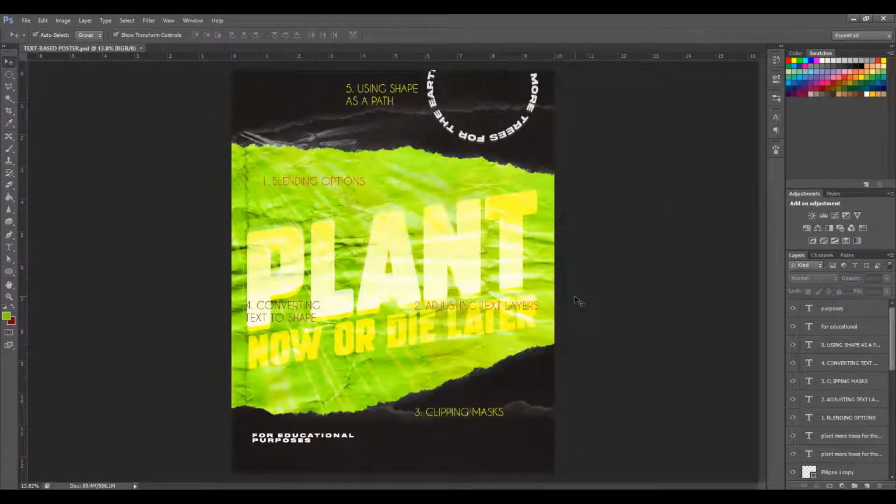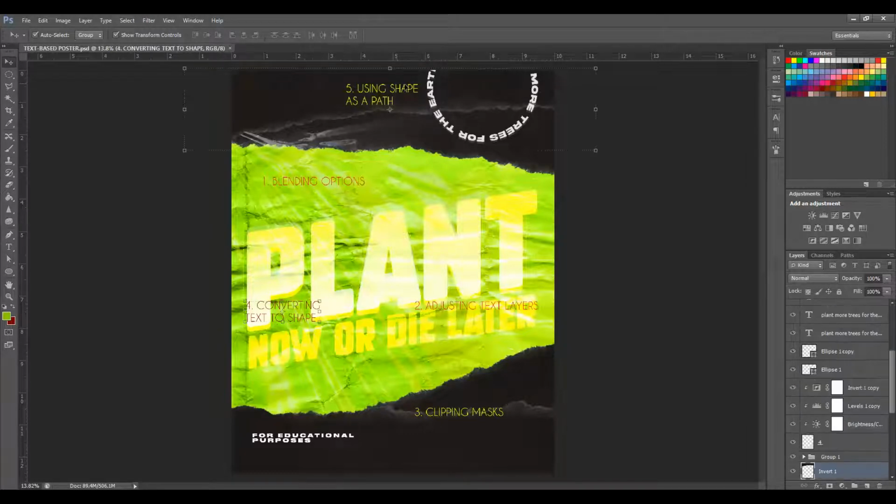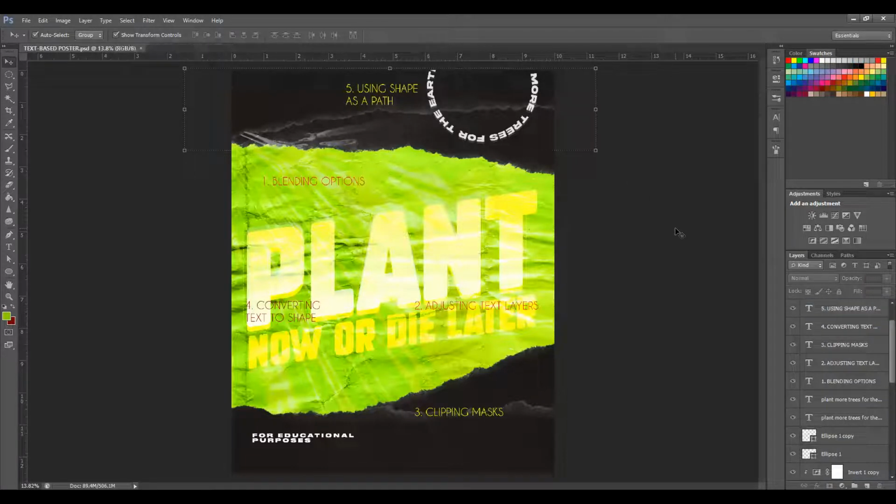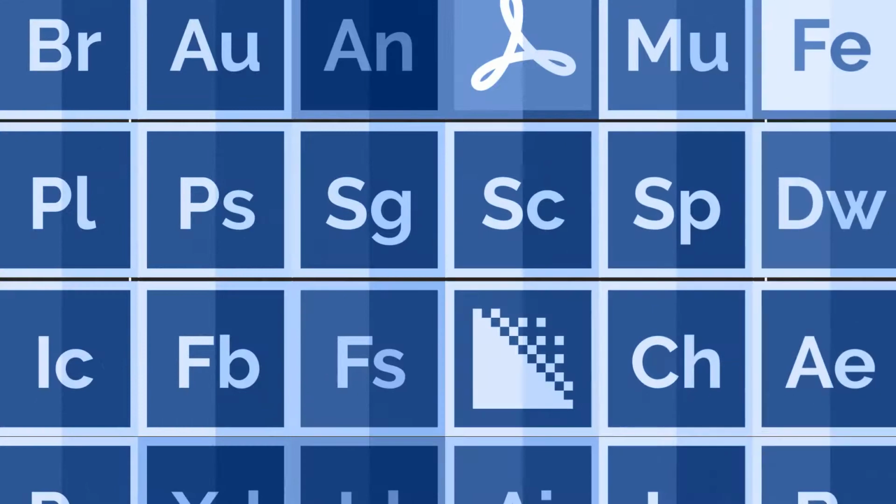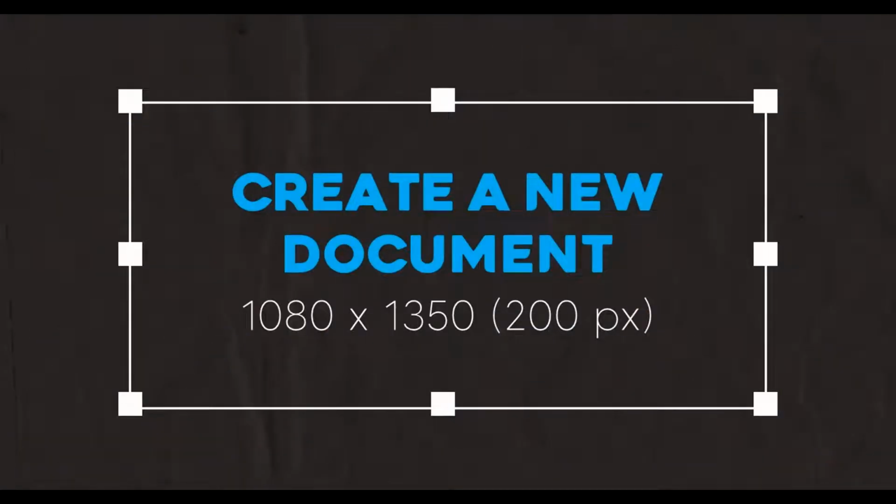Okay, nandito na tayo sa Photoshop and then let's try to indicate first kung ano yung mga kailangan natin gawin, or the techniques na nabanggit kanina na gagamitin natin. One is the blending option, adjusting layers. Number three, clipping mask and then converting text into shape. And then lastly, using shape as a path. So we can make use of this as our basis and using the materials that we've downloaded, gagawa tayo ng sarili nating ganito. So let's start from scratch.